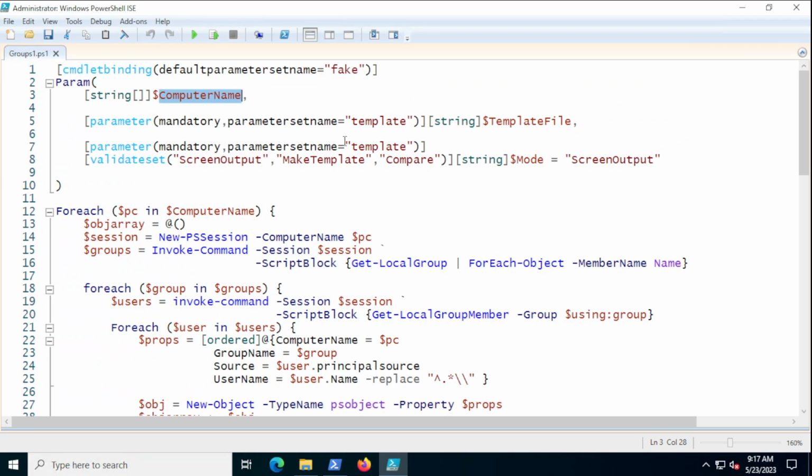So that works. Now the concept of what I did here was I created a parameter set for these two other parameters, template file and screen output, so that I could make them be mandatory. So basically, if I used one of these parameters, I'm using this parameter set, and this other parameter is mandatory in that parameter set. So I'm tying them together. Because if you're going to use the mode parameter to something other than screen output, which is its default, if you wanted to use make template or compare, I need a template file to also be specified.